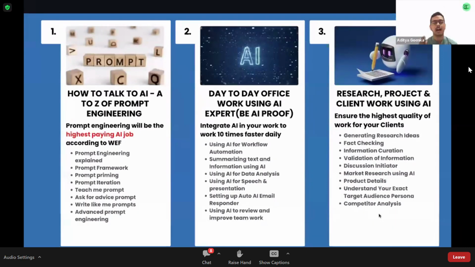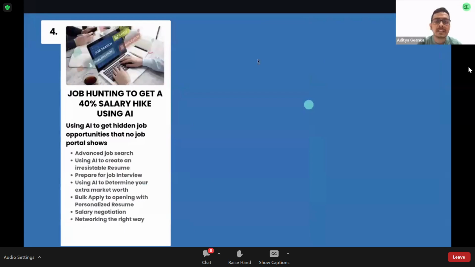After learning this, we'll be moving on to the fourth module, one of the most important modules. Why so? Guys, because no degree, no college, no school, no tuition teacher, no one in the world would have taught you something like this. What do I mean? In the fourth module, we'll be learning the art of salary negotiation. Salary negotiation is a skill that no one in the world would have taught you. Along with learning everything about salary negotiation, we'll be learning how to hunt a job to get a 40% salary hike using AI.